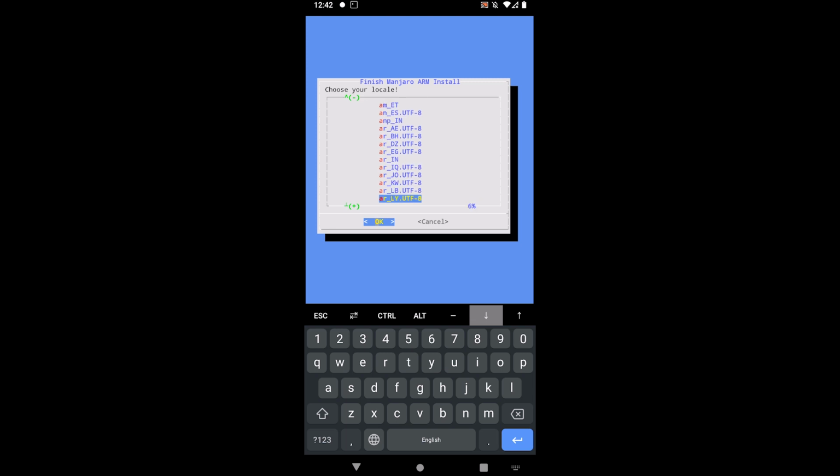Set the username and password you wanna use. Then set the language settings. I recommend choosing English US. Use the termux arrows to navigate.